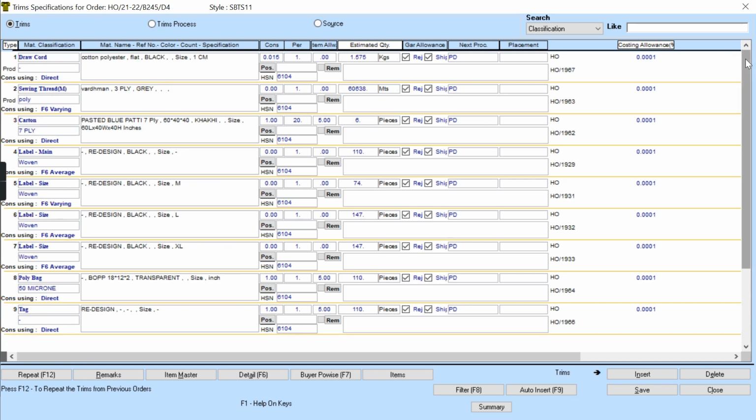All these items are maintained in a separate master called the item master. I will show you that item master. From the item master, they will pull out this item and then put the consumption per garment. What is the requirement? And then calculate the total requirement. Okay. So this is how the fabric and trim requirement will be calculated.